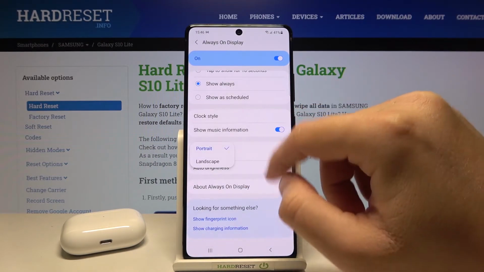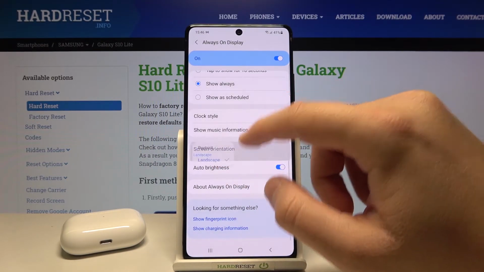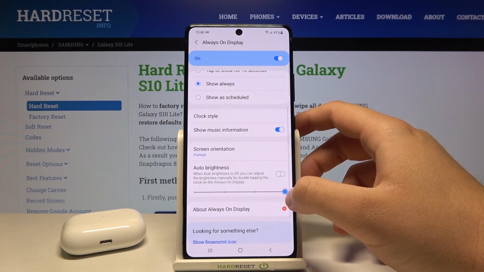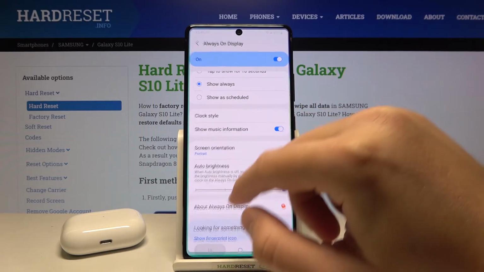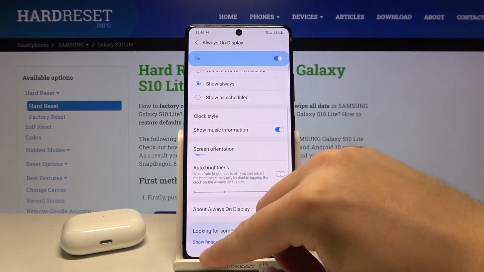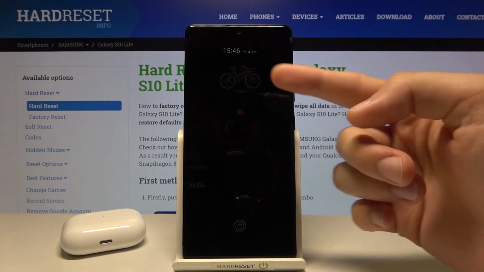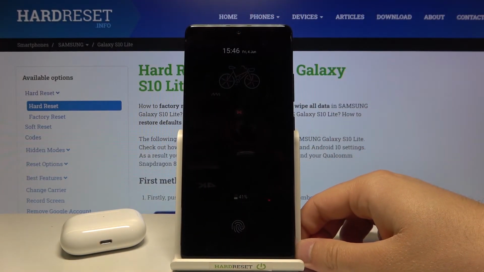Okay. We can also change the position mode from landscape to portrait and vice versa. Let's turn off the auto brightness and set it always to maximum, and take a look right now when we close it. It will look like that. As you can see, our always on display has changed.